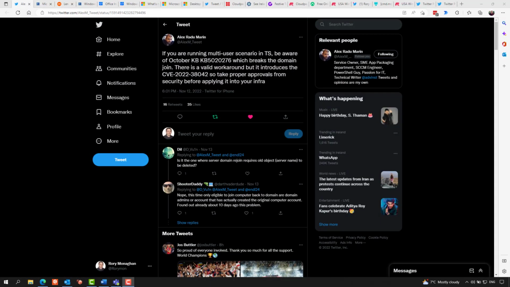Alex Radu-Marin on Twitter also warned, if you're running multi-user scenarios in terminal servers, be aware that October patch KB5020276 may break the domain join. There's a valid workaround, but it introduces a vulnerability, CVE-2022-38042, which is an Active Directory Domain Services elevation of privilege vulnerability. So, take approvals from security before applying this workaround in your infrastructure, because you are opening a hole by doing so. And I'll share a link to that with more information if you'd like to see what the workaround is.